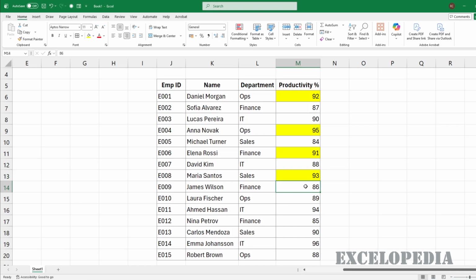But the trick that I'm going to show you can be used when your data is small, but you don't want to apply conditional formatting, right? Plus, this is a quick way if you are doing certain formatting again and again. Let me show you what I mean.